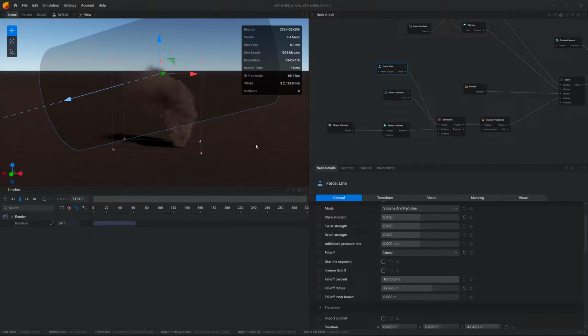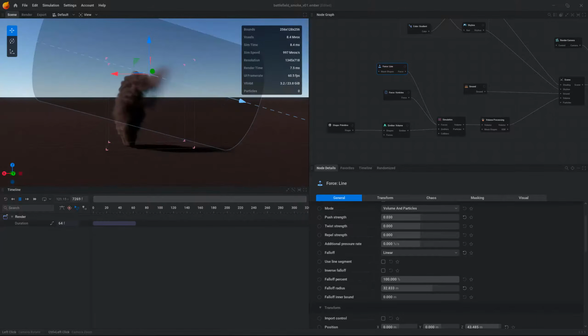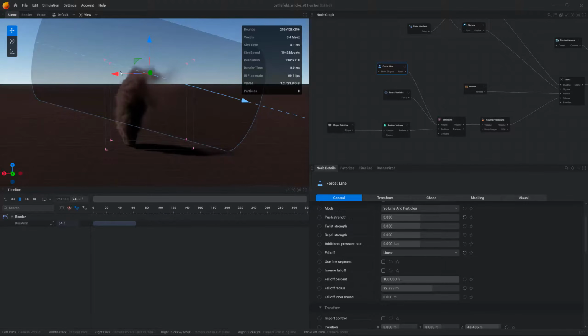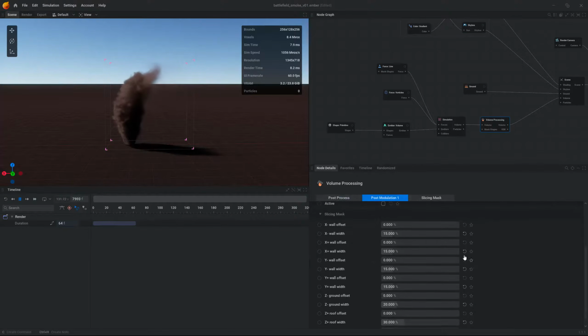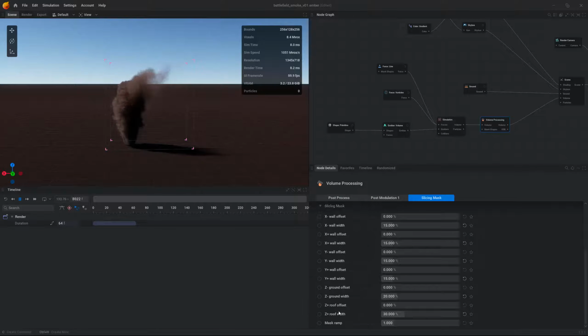Okay, so finally what I'm going to do is create a bit of a fall-off, especially on the top and right edges. So select the volume processing, scroll down to the slicing mask, and change the Y positive roof width to about 40% and the X negative to about 30%.